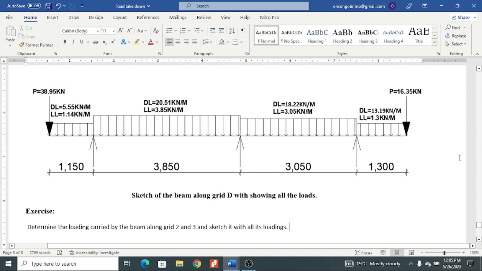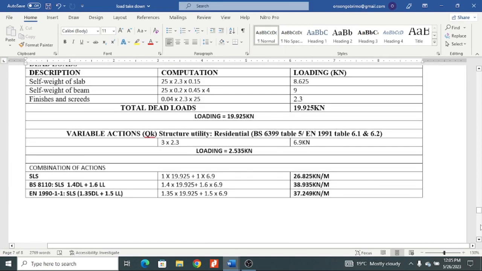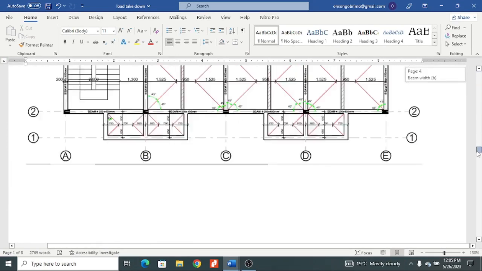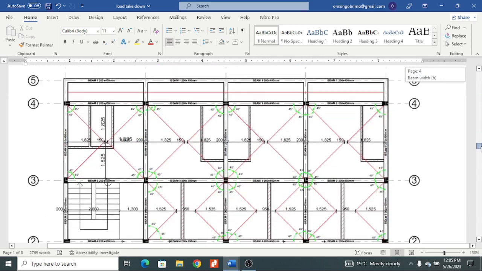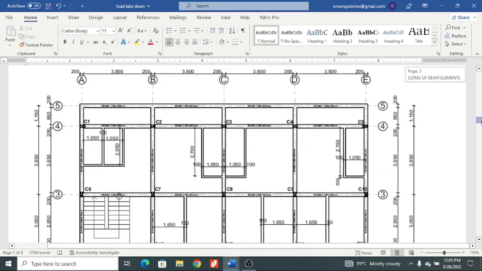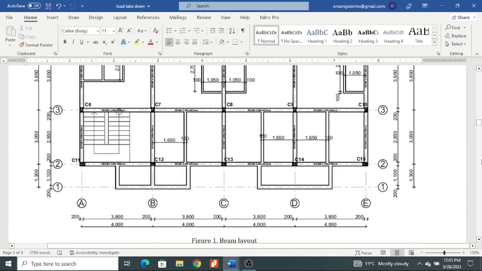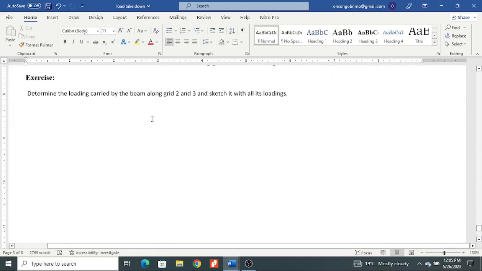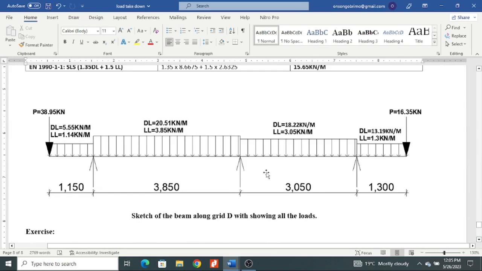We determined the load takedowns manually, and I hope you remember me showing you this document, structural design guidelines. We explained that, and then we did load takedowns for these slabs. We decomposed our loads to the beams, and we decomposed loads to beam D, and thus we came up with this diagram, and we were able to come up with this.